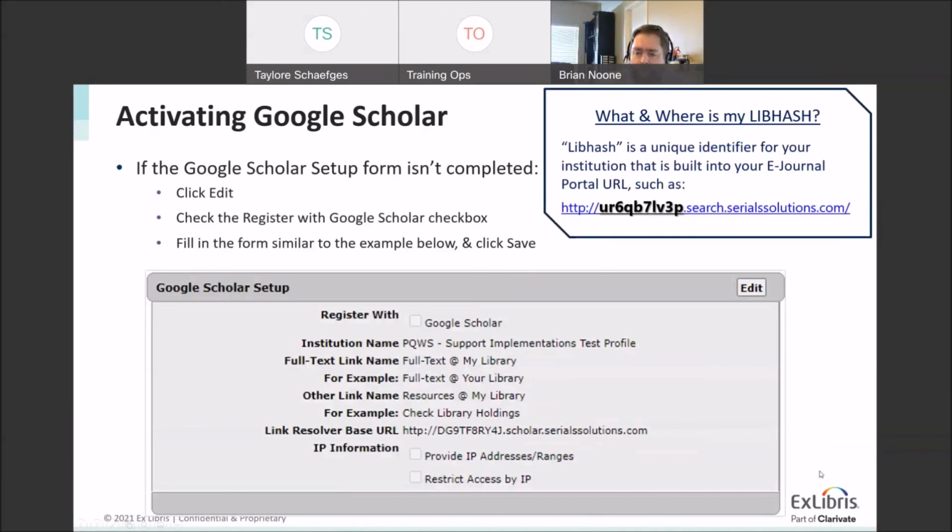Okay, so the reference to libhash here was specific to the Google Scholar setup. So we'd use this basic URL structure. You would just swap in your own libhash, which you can find in your eJournal Portal URL. And if that's not the question, please let me know.